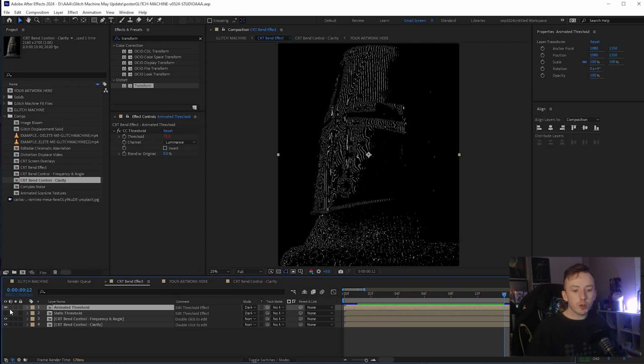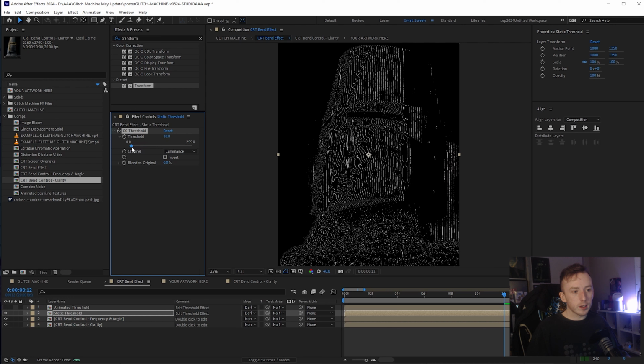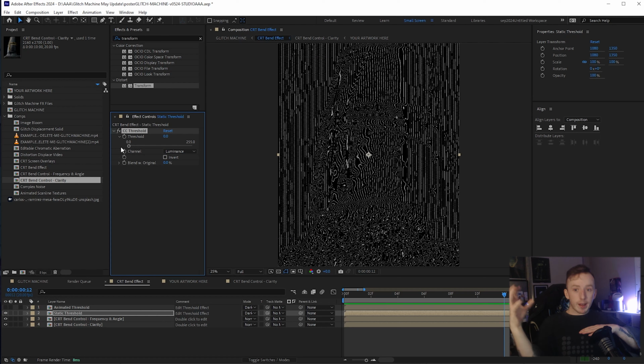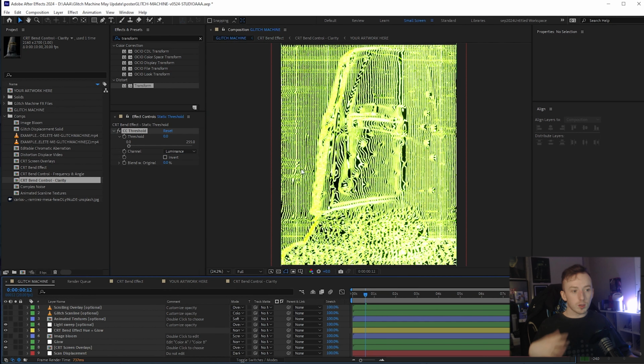If we switch from animated to static threshold and have a look at this slider, if you go to 0, the threshold is as low as it possibly can be, which means that all of the image will be affected by the scan lines effect, which is not what we want. If we render that by going to Glitch Machine, you'll see it looks awful because there's no definition, there's no contrast.